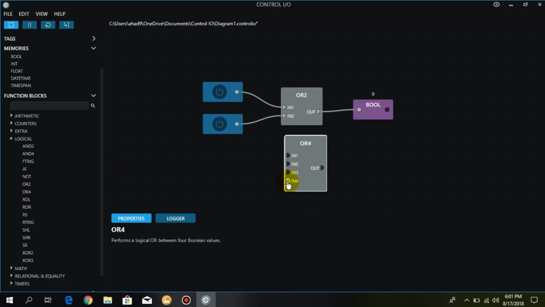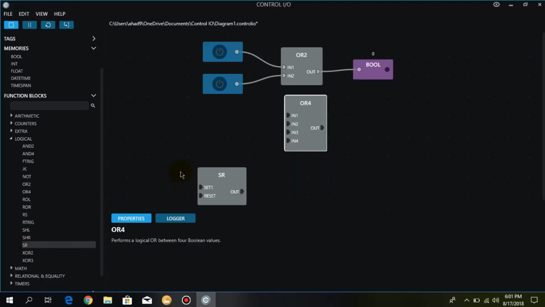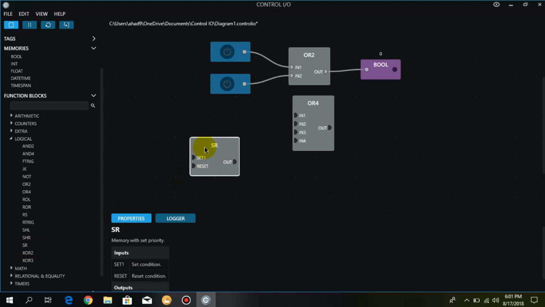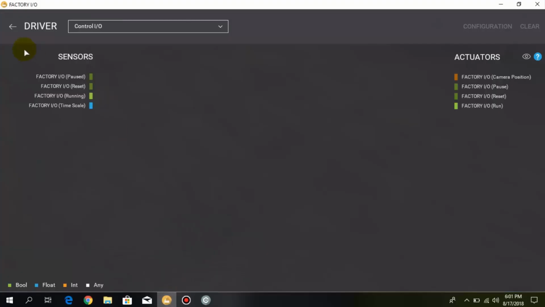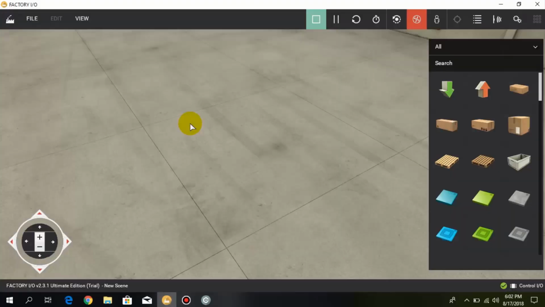I hope you have understood, and in the next lesson we are going to learn the set and reset commands, that is, how to use set and reset, which we have over here. In the next tutorial we are going to discuss set and reset, and also make a simple mechanism to turn on the conveyor. All these things we will do in the next lesson.